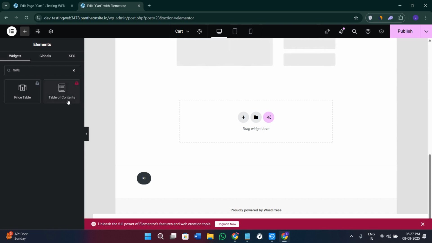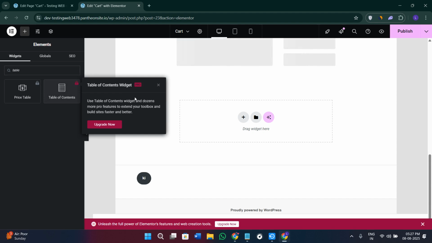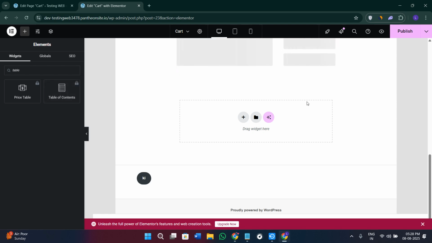So here we have table of content, but right next to it, if you see this type of lock button, it simply means that this particular option is available for pro users only. So if you are a pro user of Elementor, you need to simply click on the table of content option, and now it will come here and appear in the side section.